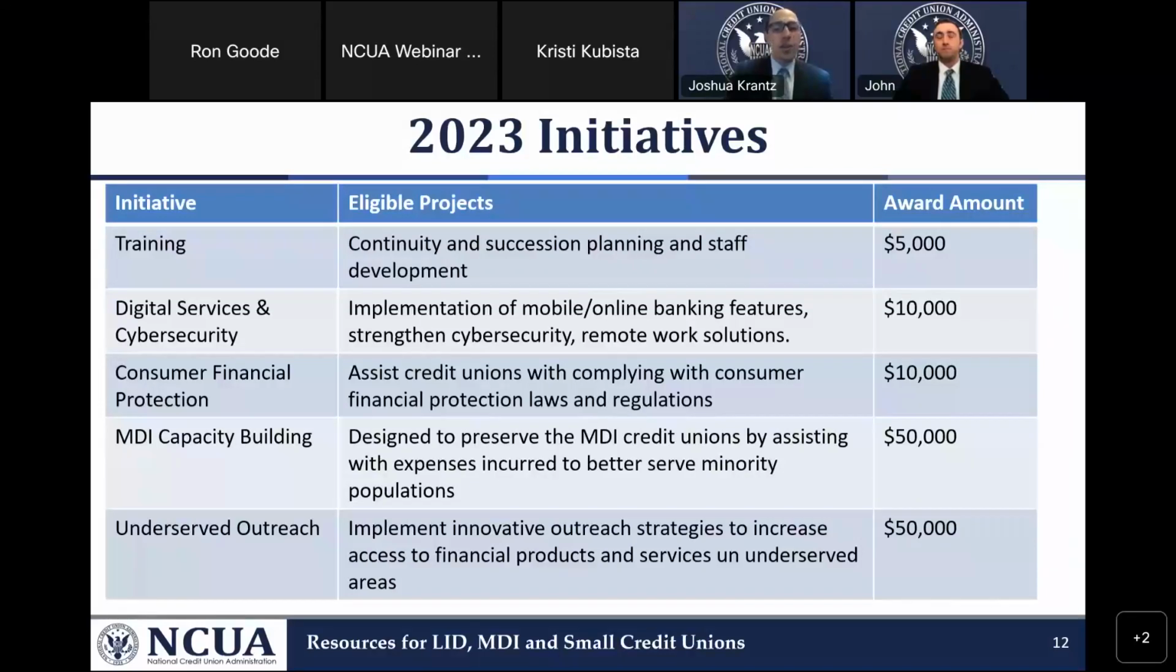Another new initiative this year is the MDI Capacity Building Initiative. This is specifically reserved for MDI credit unions, and the goal of this initiative is to help them build capacity to better serve minority populations. And finally, the Underserved Outreach Grant is an external facing grant. Essentially, it is where we want you to go out and provide new services, outreach, and financial education to members of the underserved community.